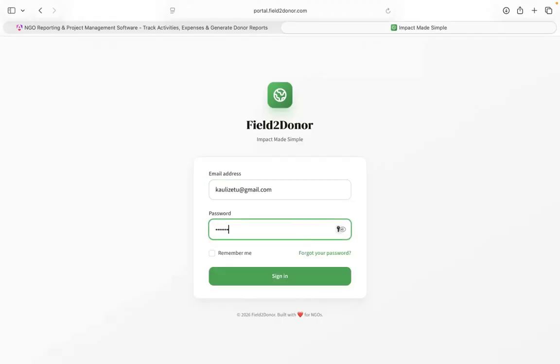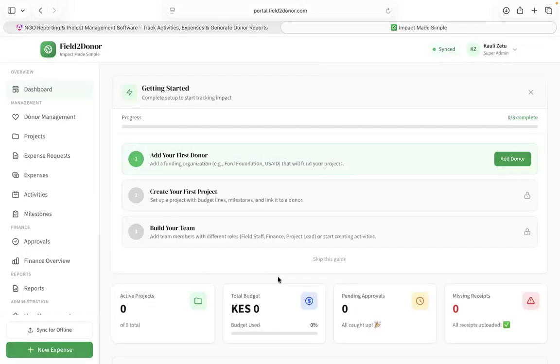I will now show you how to sign in to your account. This is a super admin account, which would be the head of the organization. Once you log in, you will find a simple prompt here that's optional. You can choose to close the prompt, but it guides you in understanding where to start.